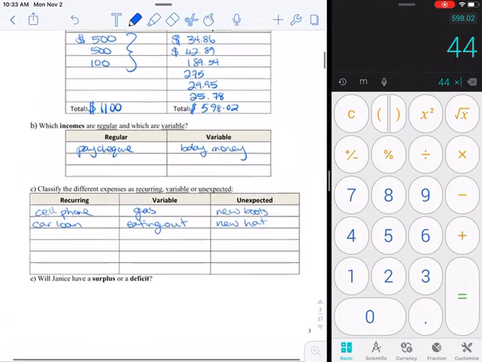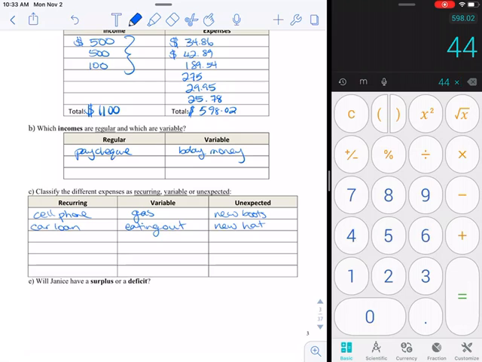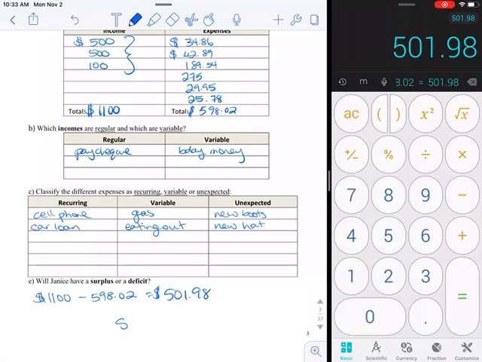Will Janice have a surplus or a deficit? Well, if she makes $1,100, and she's spending $598.02, she still has $1,100 minus $598.02. She still will have $501.98. So she is in a surplus situation.